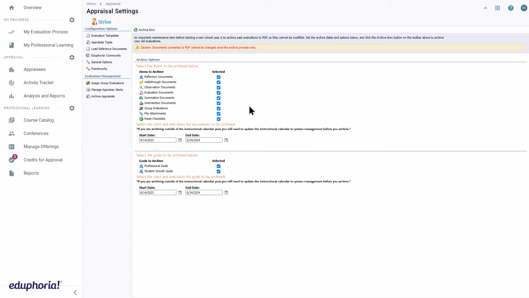Set the start and end dates to match what you set in the instructional calendar. You will need to enter the dates in both the evaluation section and the goals section. When ready, select the Archive Now button.